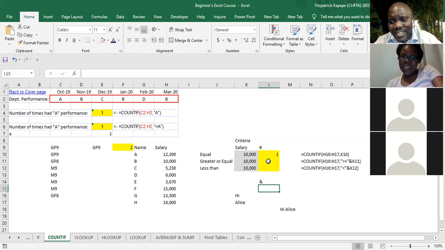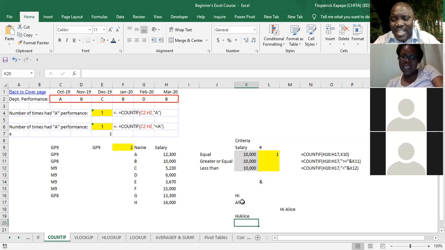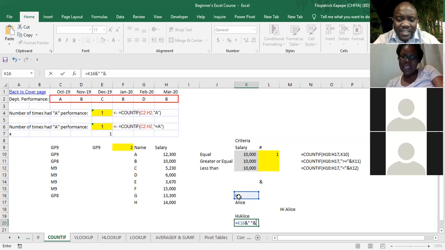But in Excel, we actually use it in financial modeling. We use it for concatenating, for joining words. For example, we have Hi and Alice. If I do this and put the ampersand, it gives me HiAlice, but doesn't give me a space. So I need to create a space. Do not get worried, it's recorded, so I'm going to post it on YouTube. Then you put inverted comma, space, inverted comma, and then you click Alice like this.